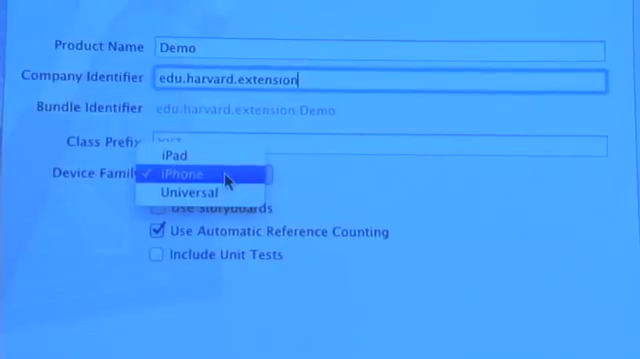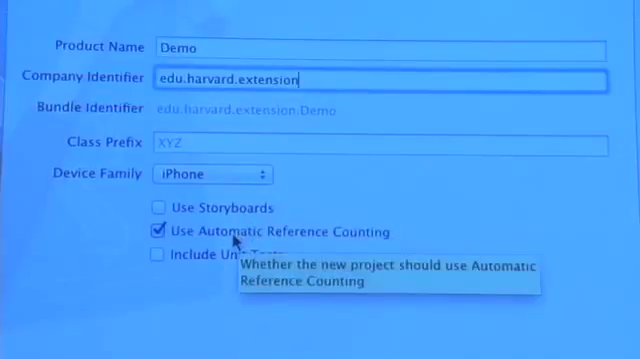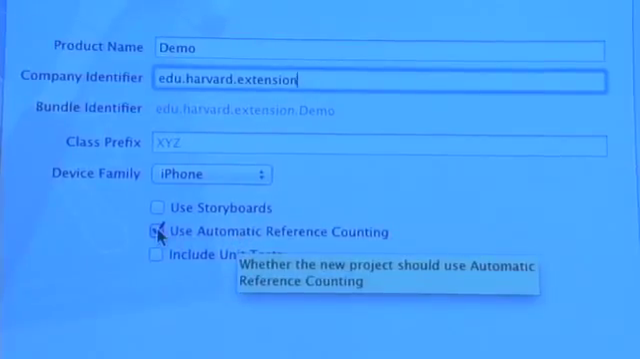For device, for now, I'm going to generally just pick iPhone because it fits nicely on the screen, but you'll see that you can certainly target iPads. You can target both with multiple views. Storyboards, I'm going to leave blank for now. I am, and you should too, check automatic reference counting.